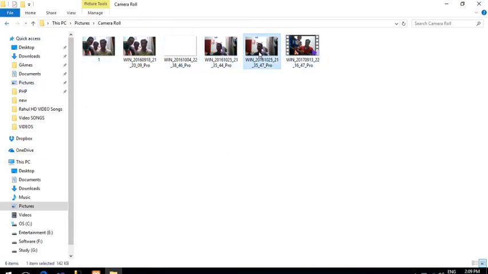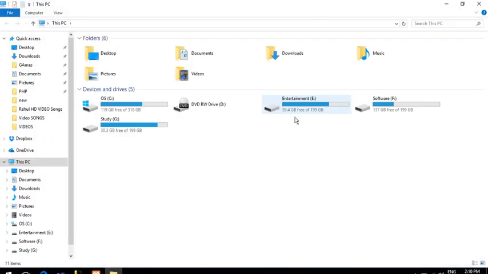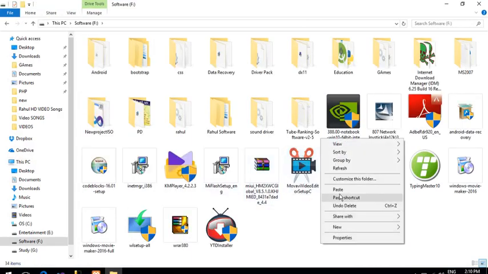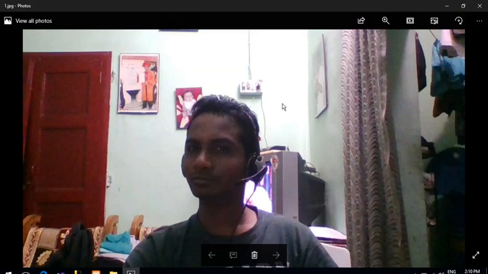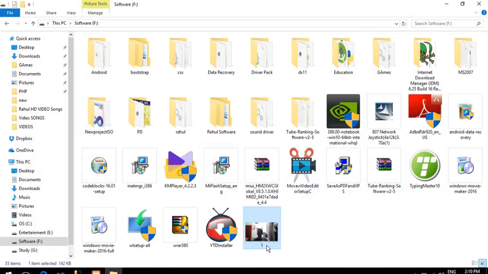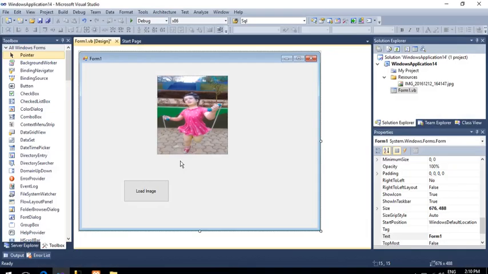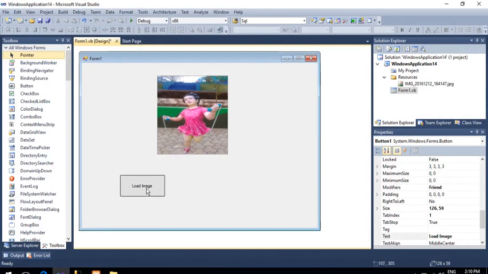See, I have this image. Just copy it and paste it on the F drive, and I rename it one. Okay, so this is the image which I want to display in the picture box at runtime. This is a JPG image and the name of the image is one. So I will write the code on this button's click event.